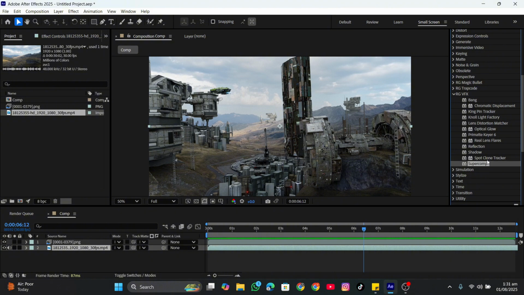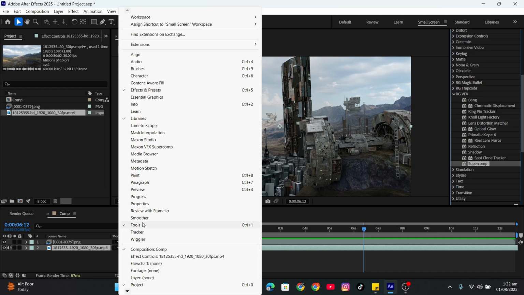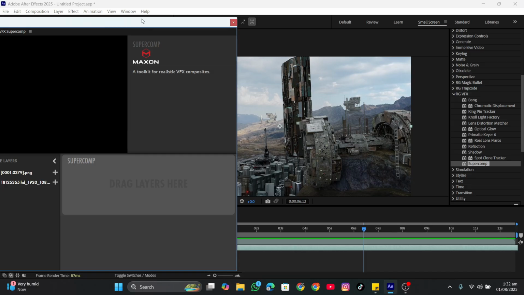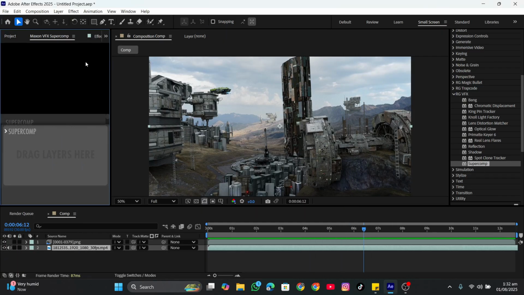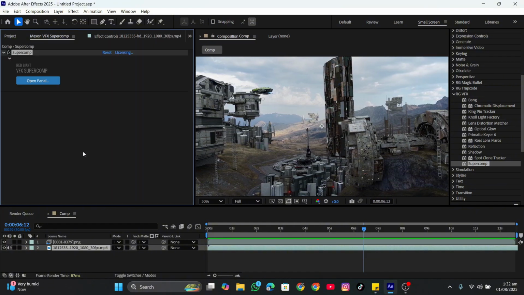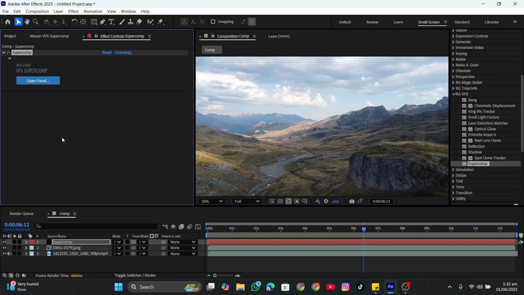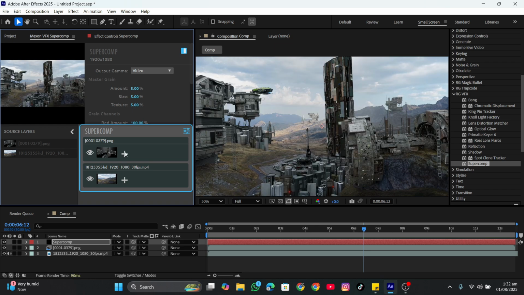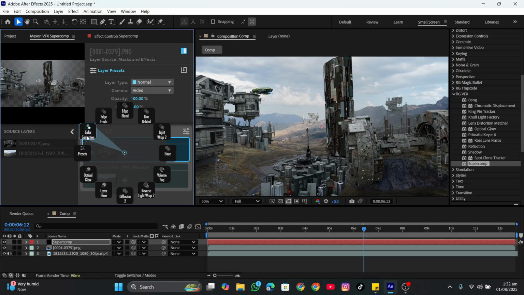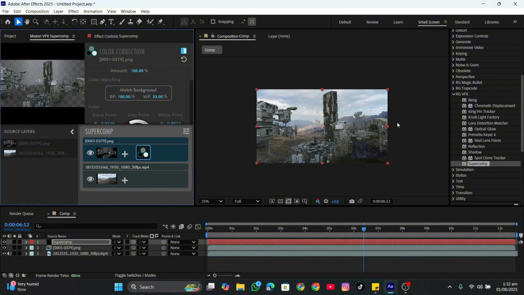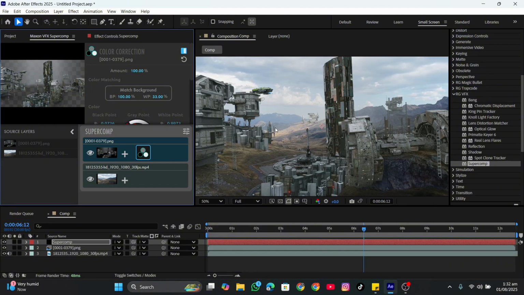You just have to drag and drop it here, or you can just come up here into your window and turn on Super Comp, right? Now you can just drag and drop this to here to load it. You can just expand it like this. You can add your video into it, right? And just come back here and then add your top layer into it. Click on the plus here. You will be able to add a color correction node and then click match background. By doing so, it's gonna try to match it with the background video.